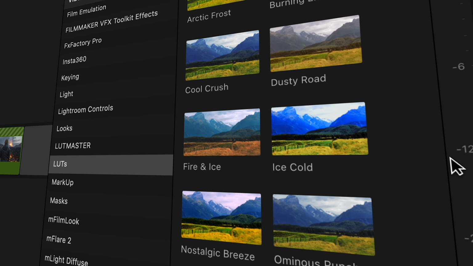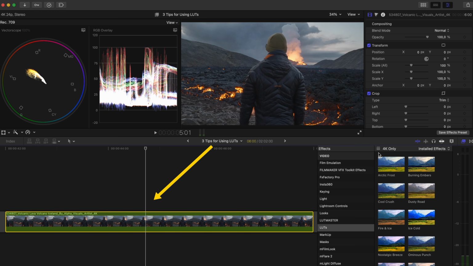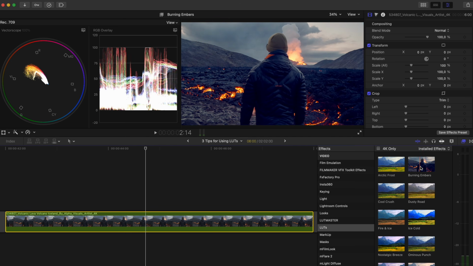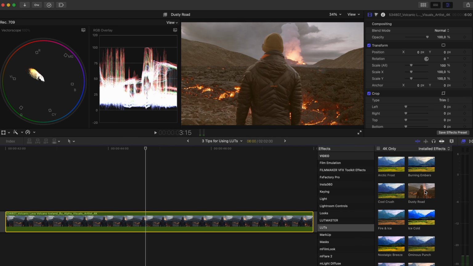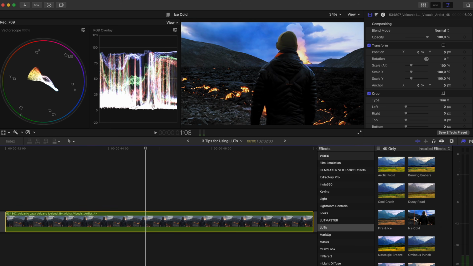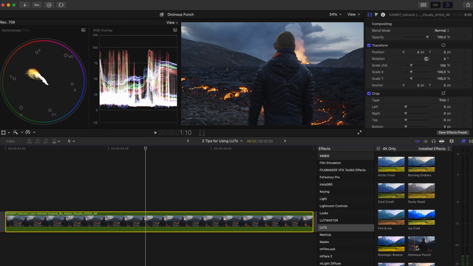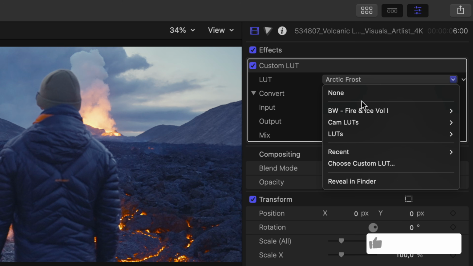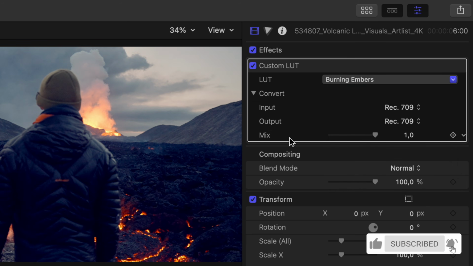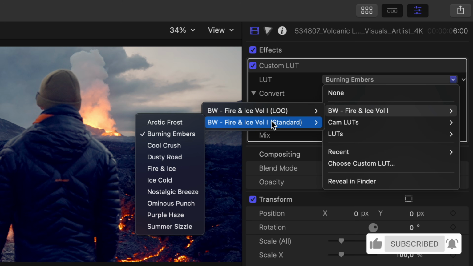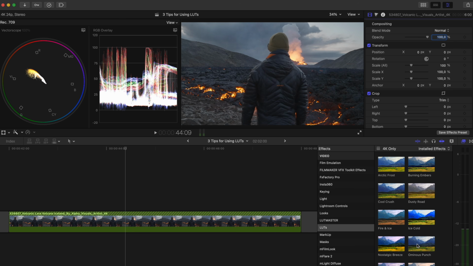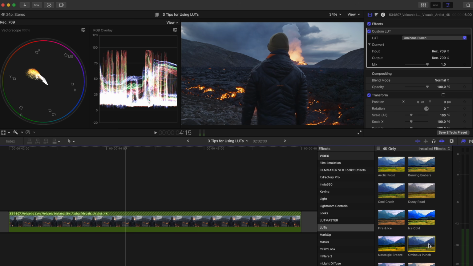The best part is that if you position your playhead above the clip you want to grade in your timeline and scrub over those presets in the effects browser, you can get a preview of what that LUT will look like on that shot. This is way faster than applying a LUT using the custom LUT effect and then going back and doing it again for each LUT until you find the one you want. When you do find the one you want to use, simply double click to add it to your clip.